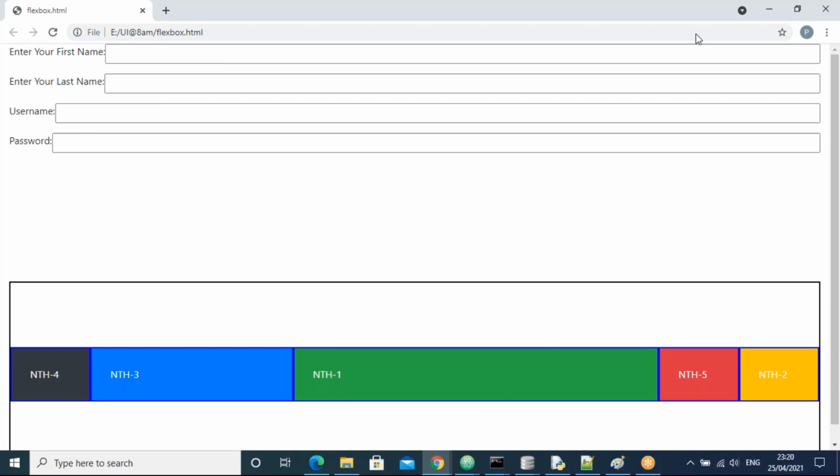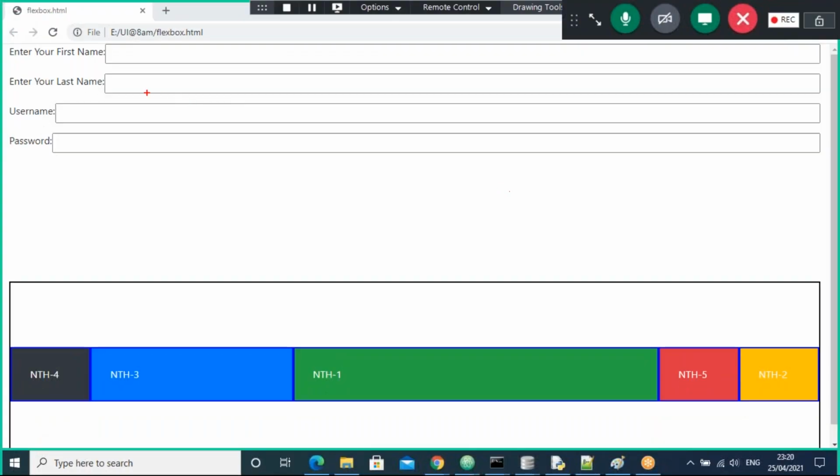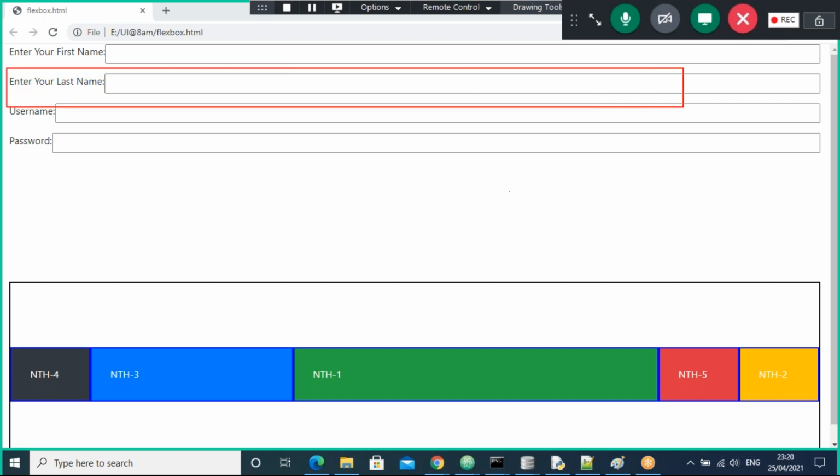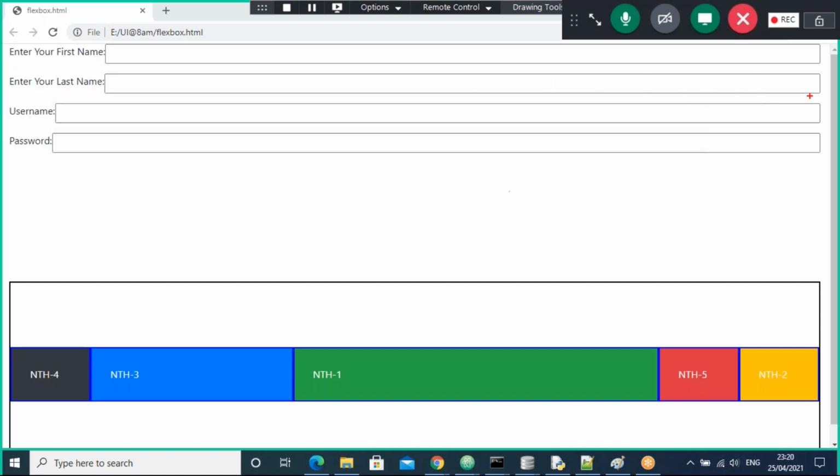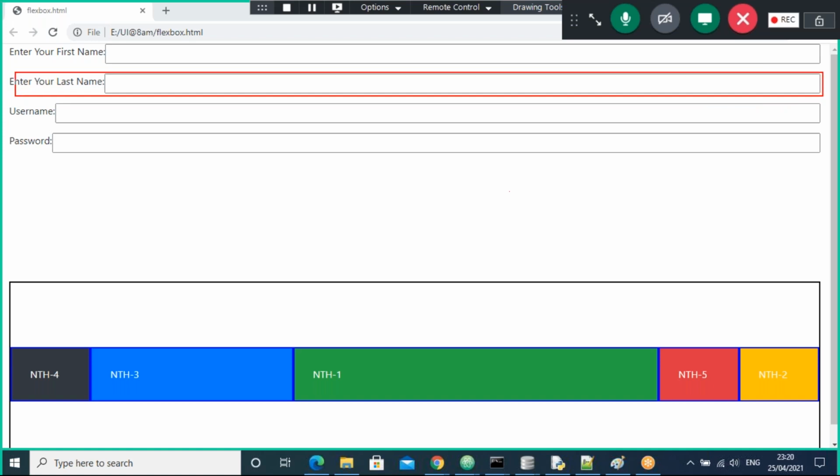Yes. Now all of you can observe here, guys. This is the parent, the form group size. In the form group, we have one label and an input box.